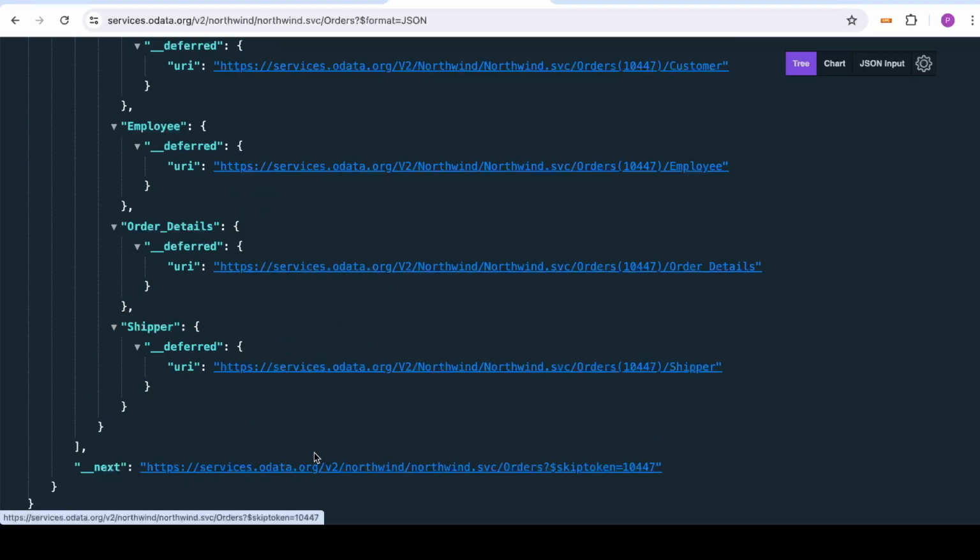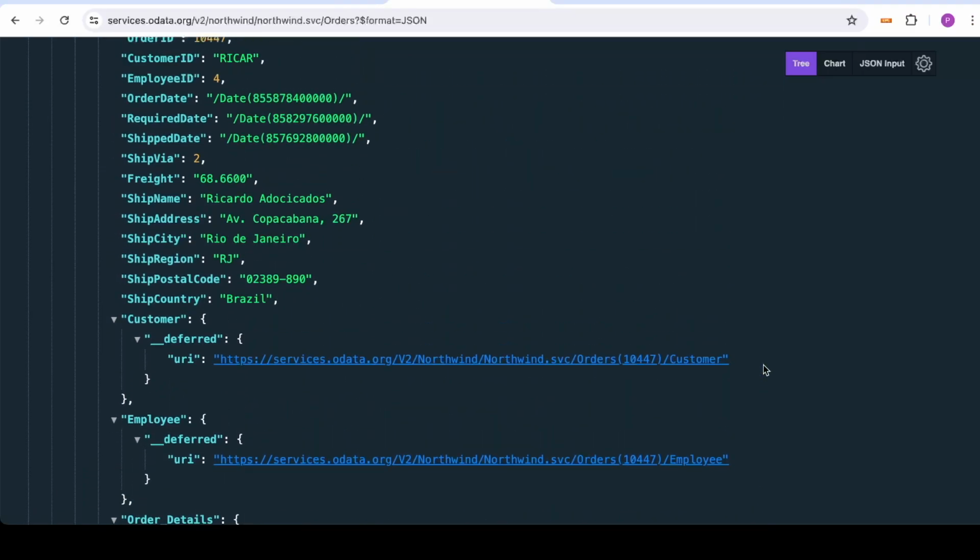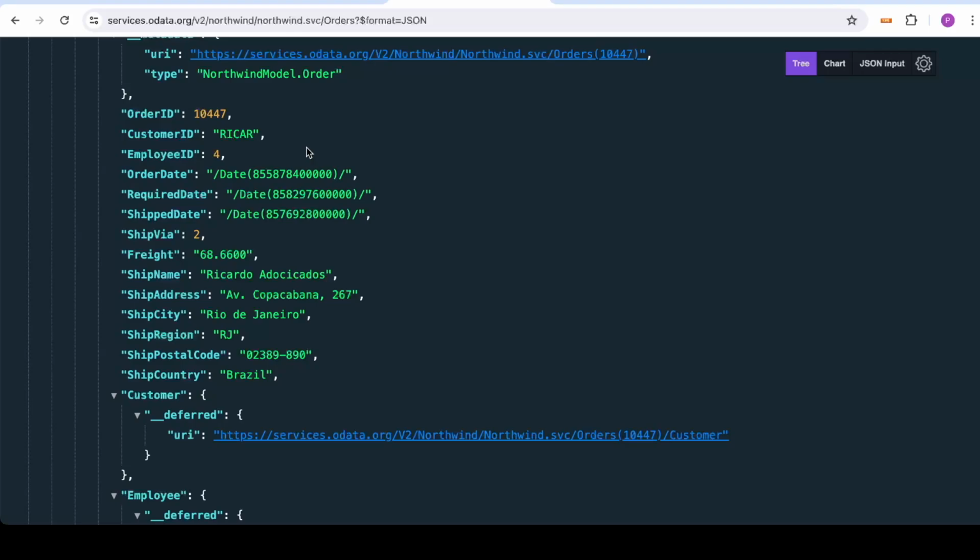tag saying the link and the skip token. So it means to get the next set of records, I have to use skip token as 10447. Now 10447 is nothing but your order ID. As you can see, we have retrieved orders till order ID 10447.